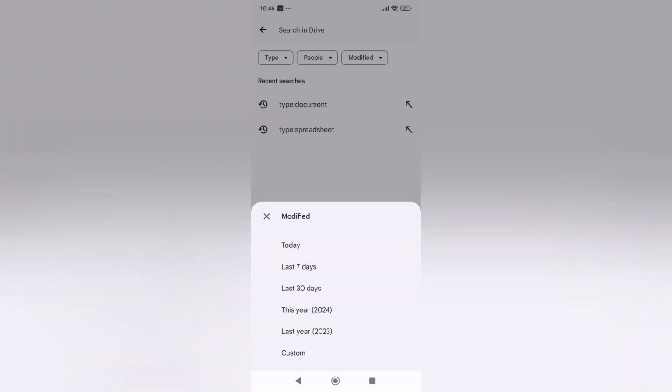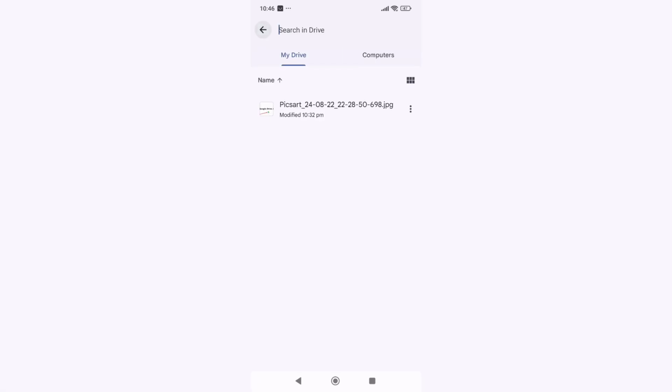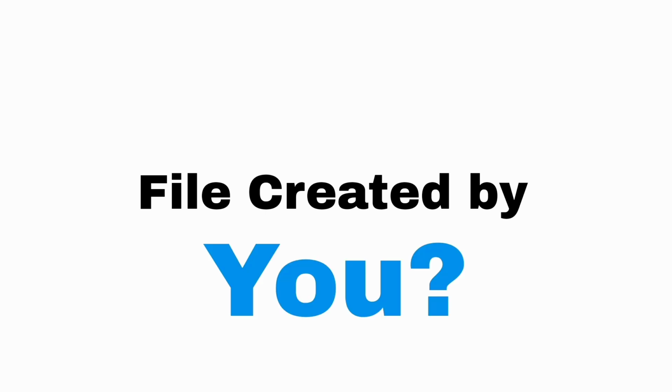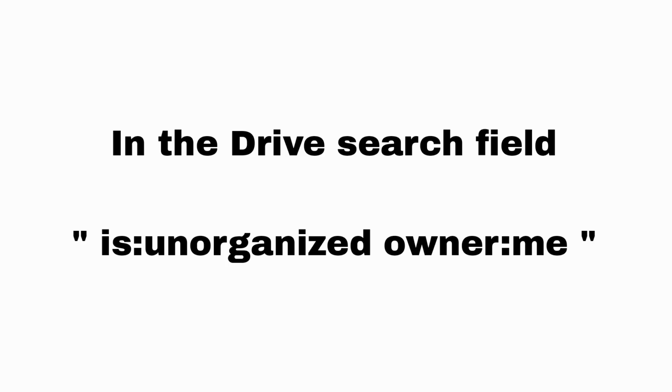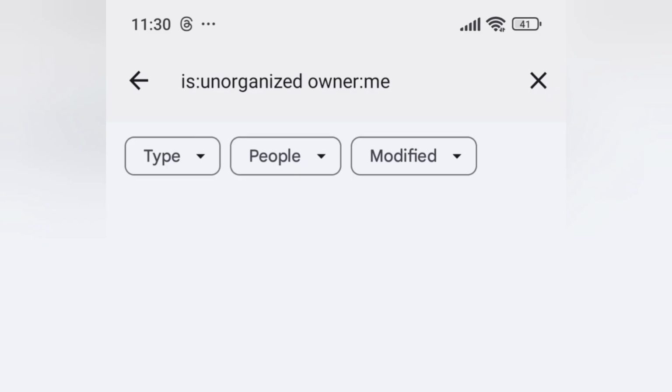If you're still unable to find the file you are searching for, then the last thing you can do is consider these cases. If the file was created by you and you are unable to find it, it means that the file may be an orphan file. You can find an orphan file by typing in the search bar is colon unorganized space owner colon me. If someone else has created the file, then you can contact that person to restore or share that file with you again.